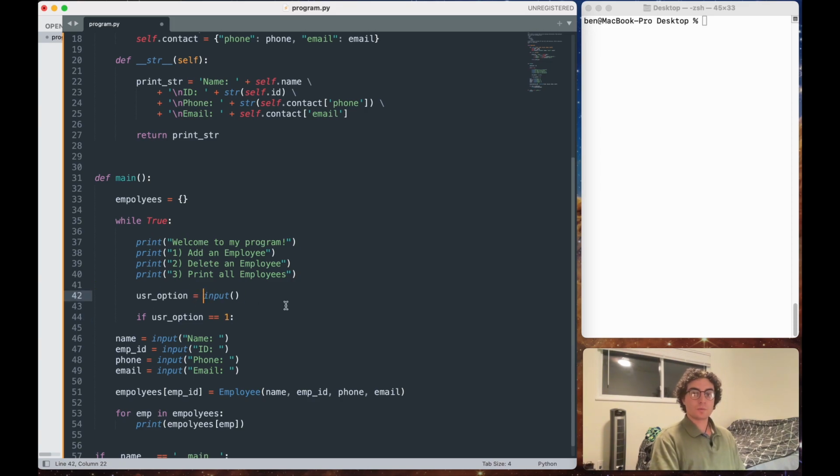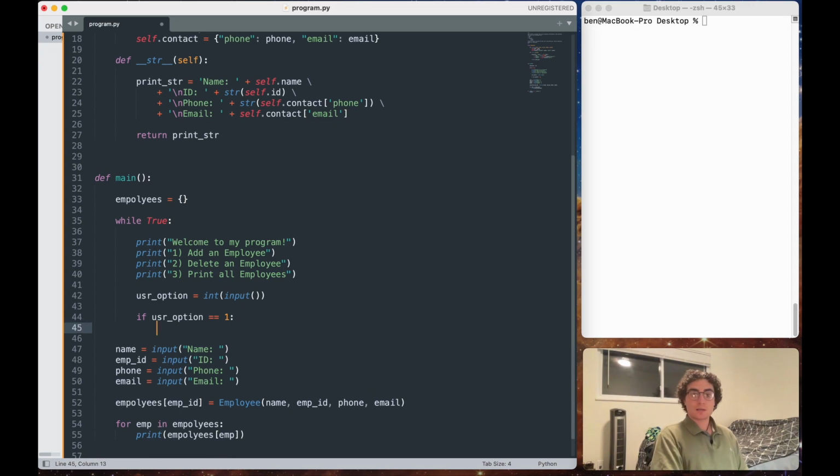Oh, one thing too, we also want to cast the user input as an integer. So you remember what I said before, the input is always going to return a string. We want it as an integer, so we could do a conditional statement like this and have it compare it to an integer. Or else if user option was a string that was 1, and we're trying to see if it's equal to the integer 1, it's not going to be satisfied.